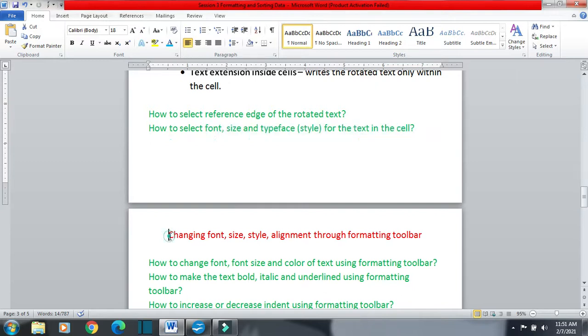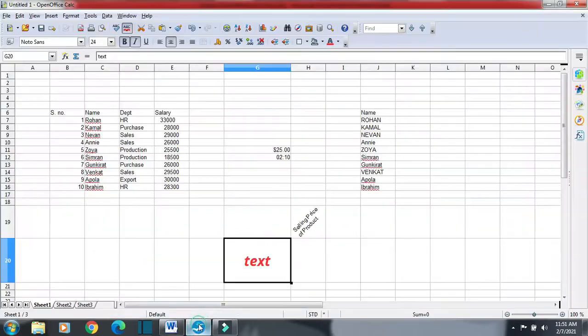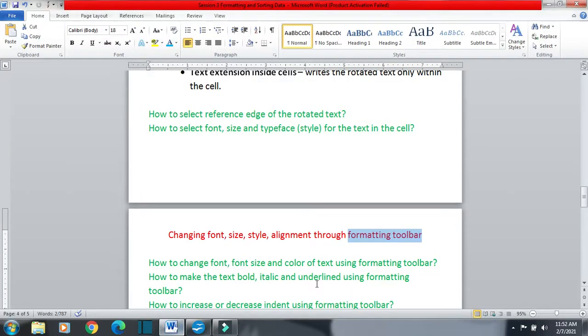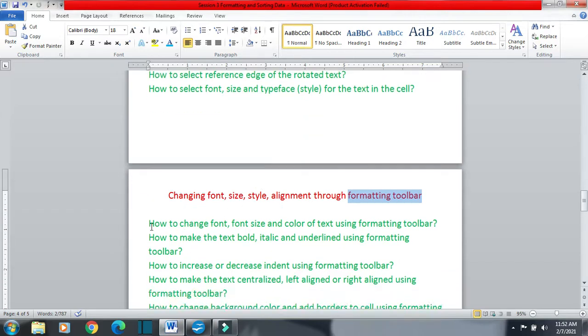Next is changing font, means font type, size, style, alignment by directly using the formatting toolbar. This whole part, this one is known as formatting toolbar. These are formatting toolbar. Okay. So how can we format directly using the formatting toolbar? So first option is how to change font, font size, and color of text using formatting toolbar. So we will see how we can change the font type, how can we change the size of the font, and how can we change the color of text.